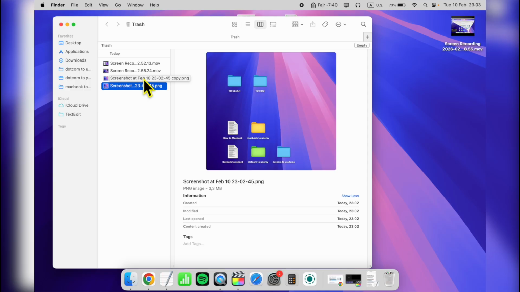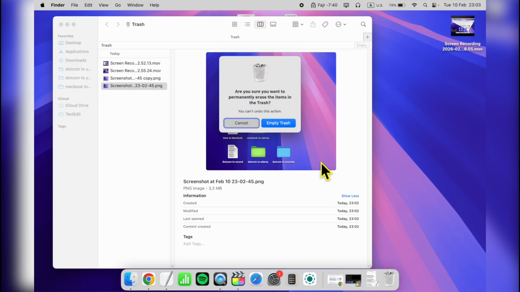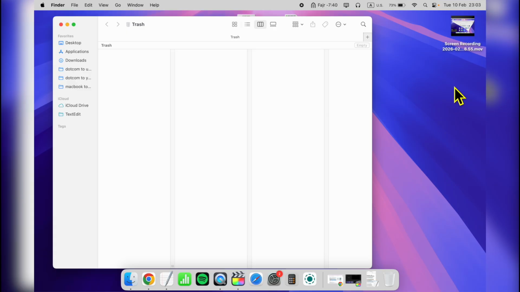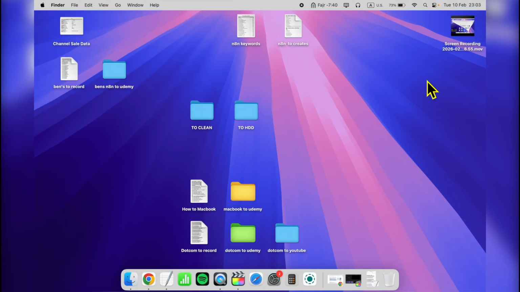But if you want to completely remove them from your computer and from your desktop, just empty the trash like this. Click on the trash icon using the right button and select Empty Trash. Are you sure you want to permanently erase the items in the trash? Click on Empty Trash. And just like this, your screenshots are permanently deleted from your desktop.